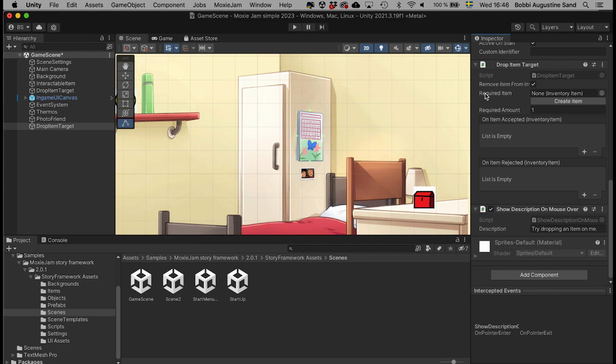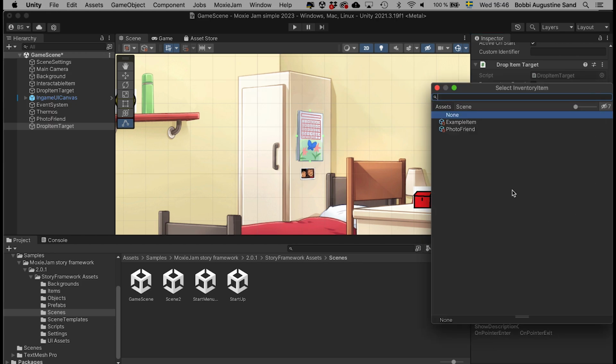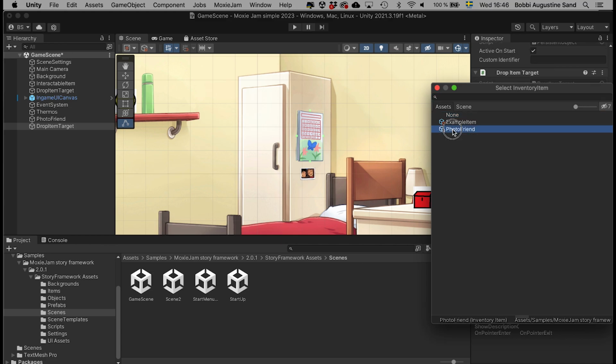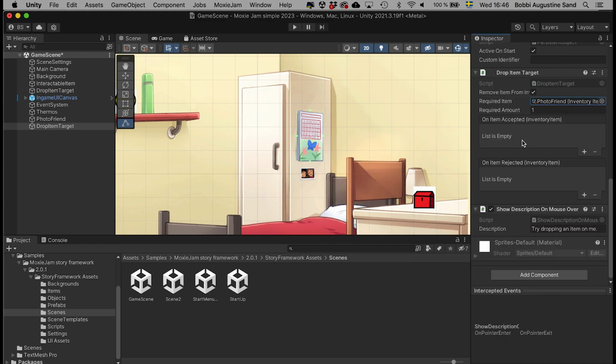So first, which item does this calendar want? Which object should it react to? We want it to react to the inventory item photo friend. If I click this little dot here, it will show me the items that I can choose from, and I will choose photo friend, so I double click that. And here I can put how many of the photo this object wants or requires. We only have one photo, so this one should stay here. We want to use one photo for this.